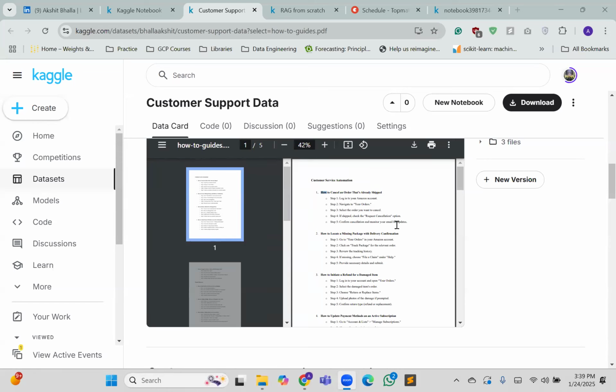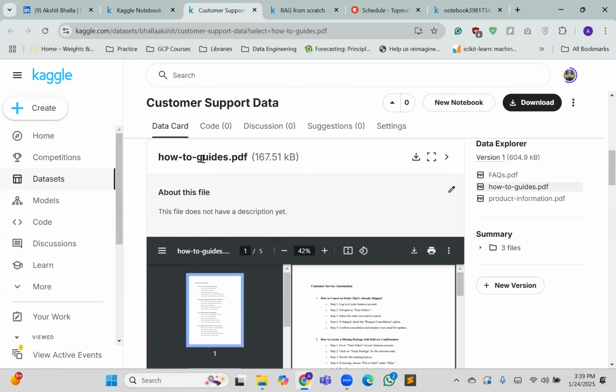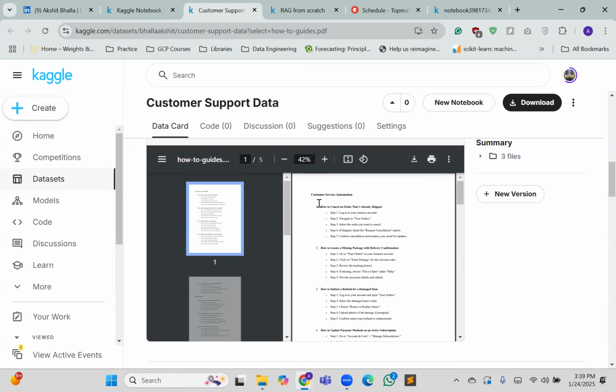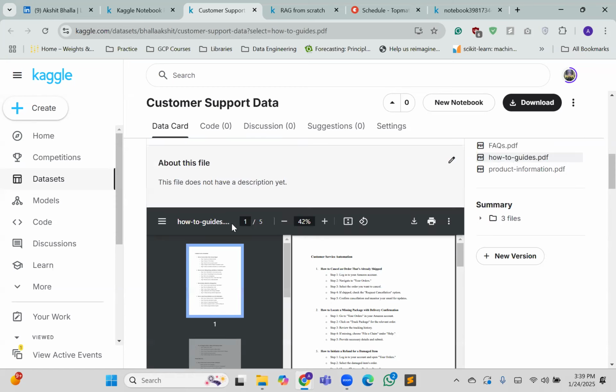Okay, perfect. So this dataset, howtoguides.pdf, has questions about how you want to do some things and the steps. For example, there is how to cancel an order that's already shipped, and there is a stepwise guide for how to do that. In the real world, companies have such documents, right? So this is an example for a how-to guide.